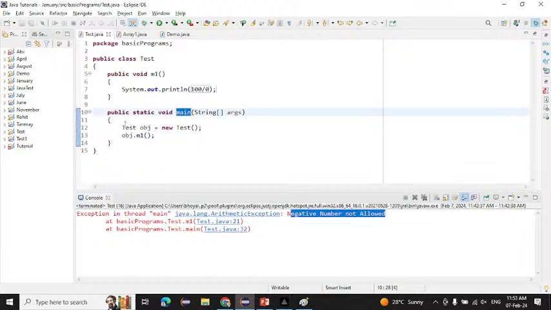Here it is not handling the exception. So what will it do now? It will give that object to the default exception handler. If it is handling the exception, it will give it to the catch block. But if it is not handling the exception, it will give it to the default exception handler.